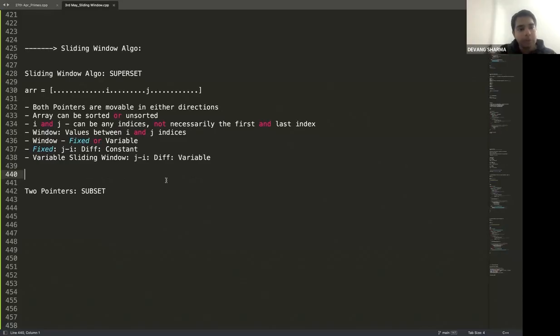Now, that window can be of two types. Either it can be a fixed size sliding window, or it can be a variable size sliding window. By default, it's variable size. When you say a fixed size sliding window, that means the difference between these two pointers, i and j, always remains constant. This part crystal clear to all? Understanding of sliding window.